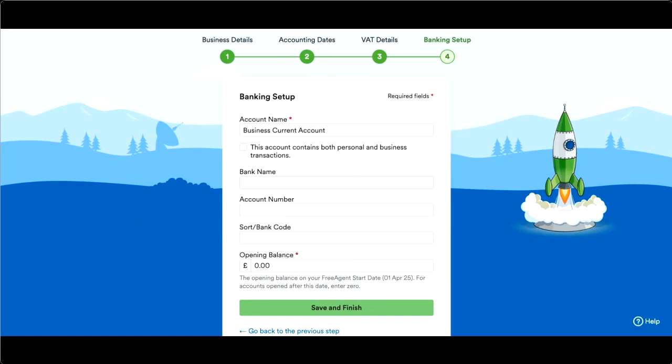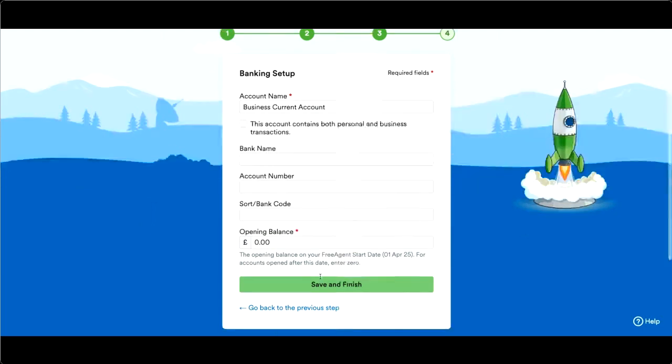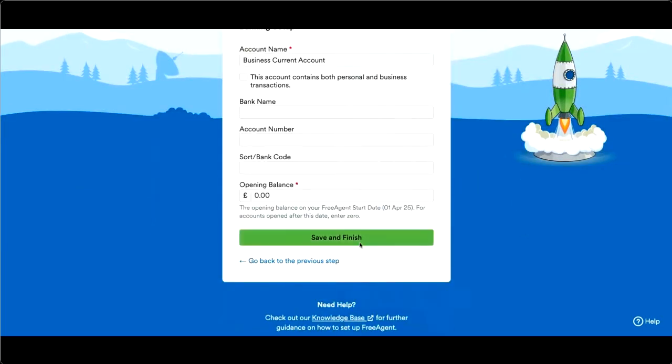When you are happy that all the information is correct, you can save and finish here. If you need to go back to any previous pages, you can navigate back like so.